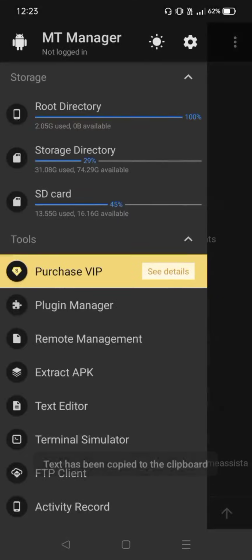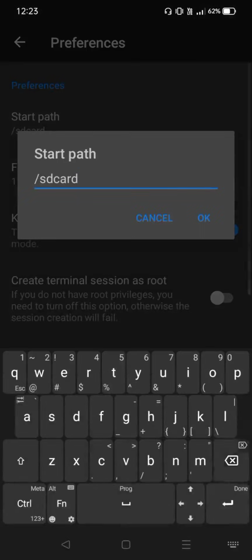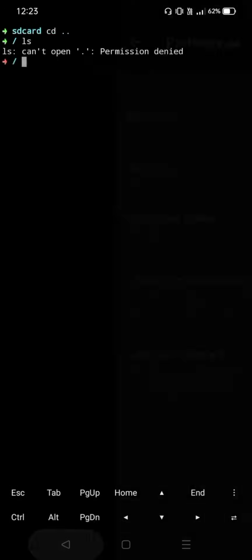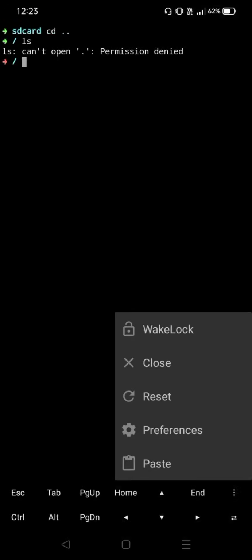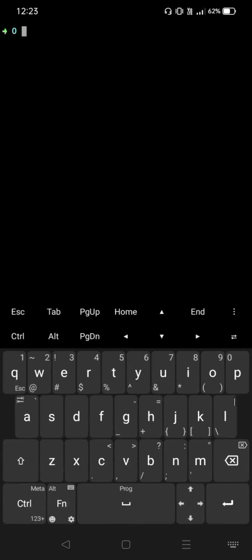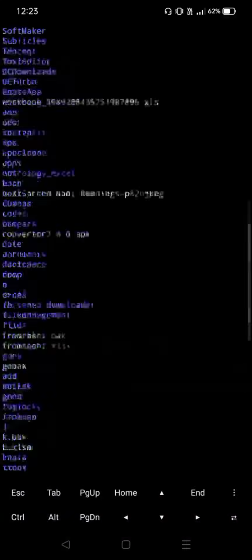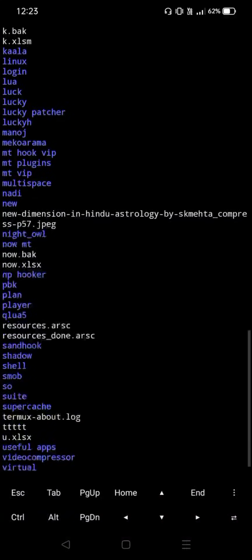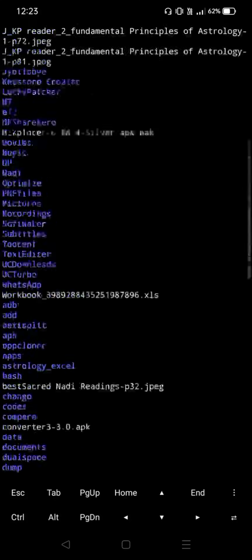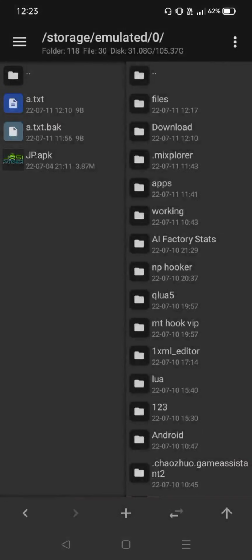Copy it, terminal emulator, preference, paste. Okay, reset, ls. Now you can see these are all the files here. Video compressor, lucky dot patch. These are all the files and folders I have here.